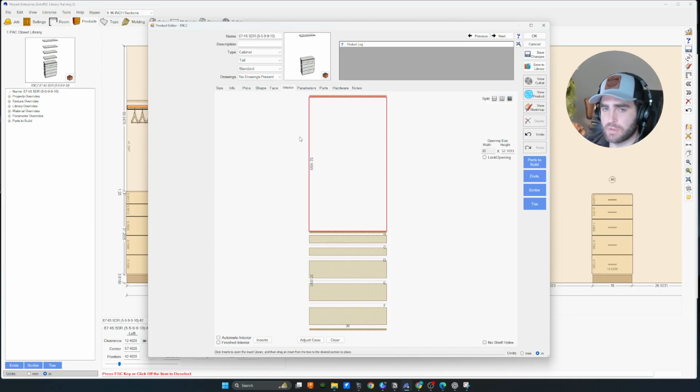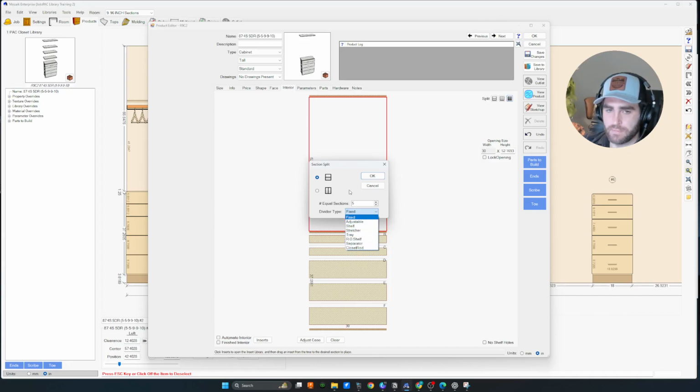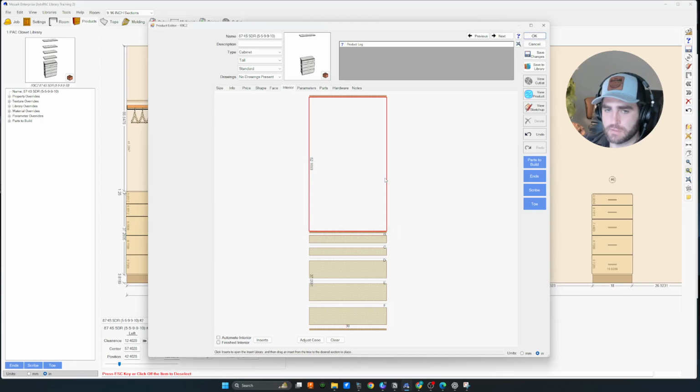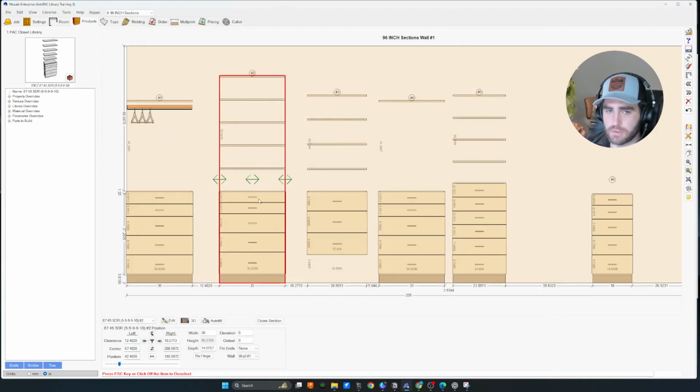And then we will click on the opening, multi-split, 5 sections for adjustable shelf, and that will bring in 4 shelves. And about 10 inches in between is what we're looking for here. All right, so super easy.